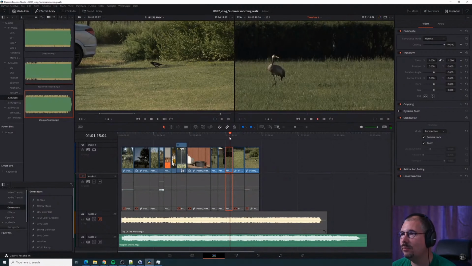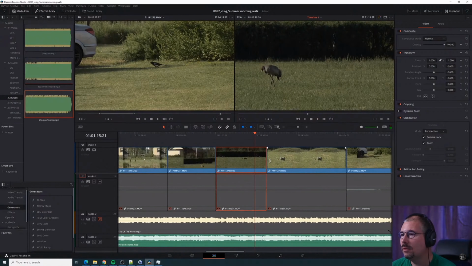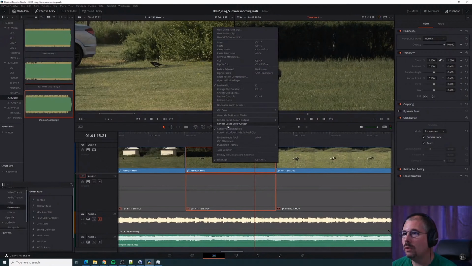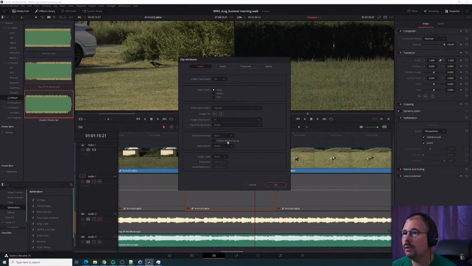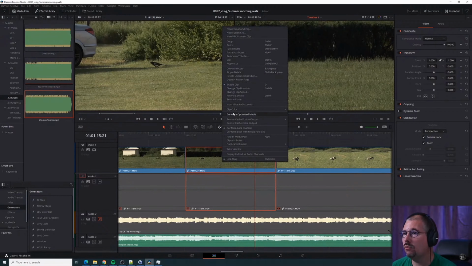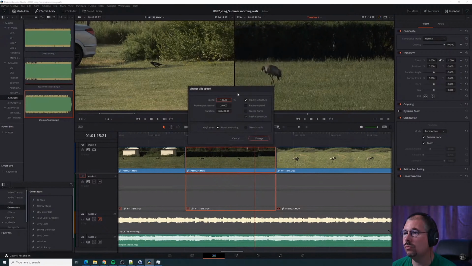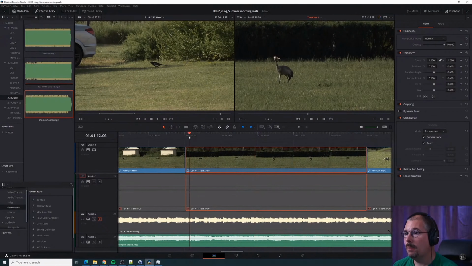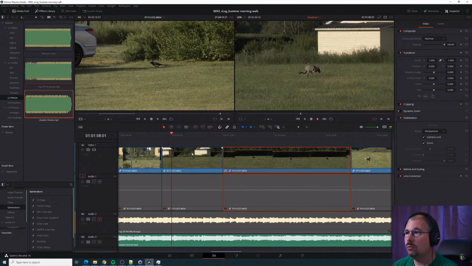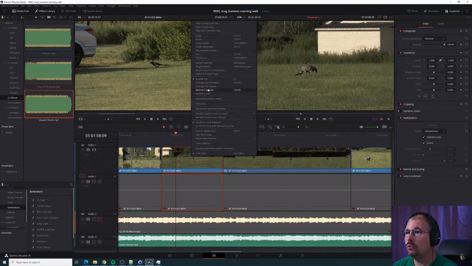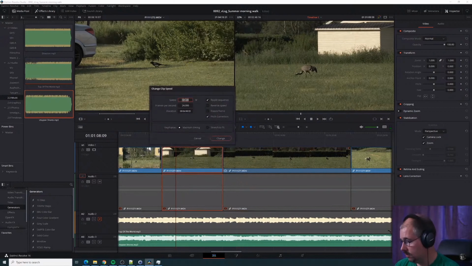Let's see here. Was this shot in clip attributes? Yep. Have I shown? Nope, I have not. This one is also change clip speed.